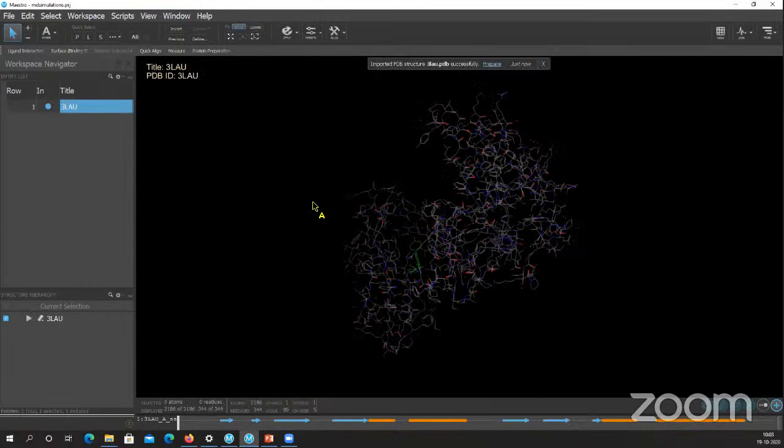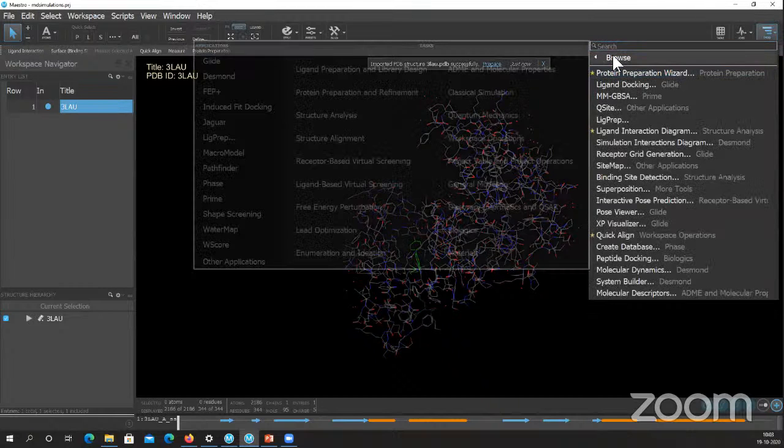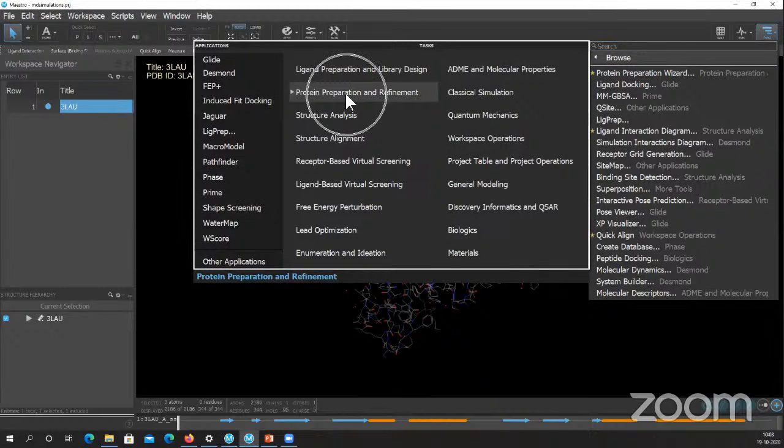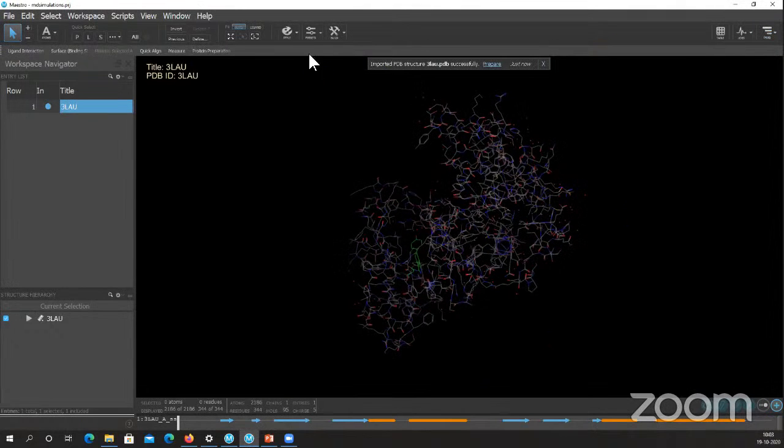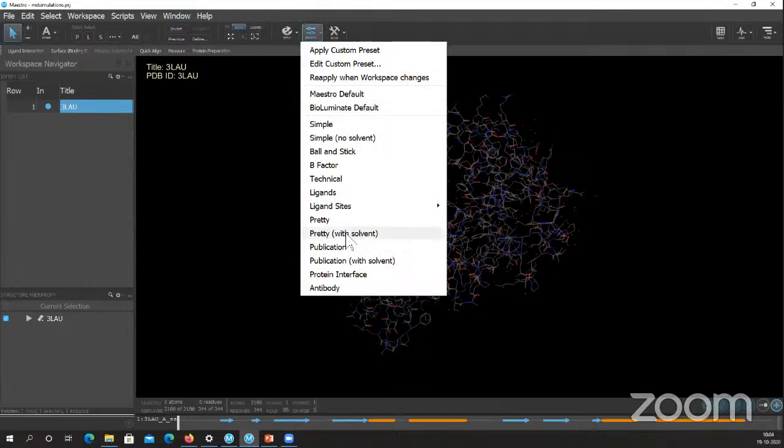And automatically the protein loads up in the workspace. Now you can directly go to protein preparation by clicking on here. You can click on here also if you want to go for protein preparation, or you can go to Task, Browse, and go to protein preparation and refinement, and you can do that too. But before I do that, I just want to look at the protein once. It's always a good thing to look at the protein before you do the protein preparation.